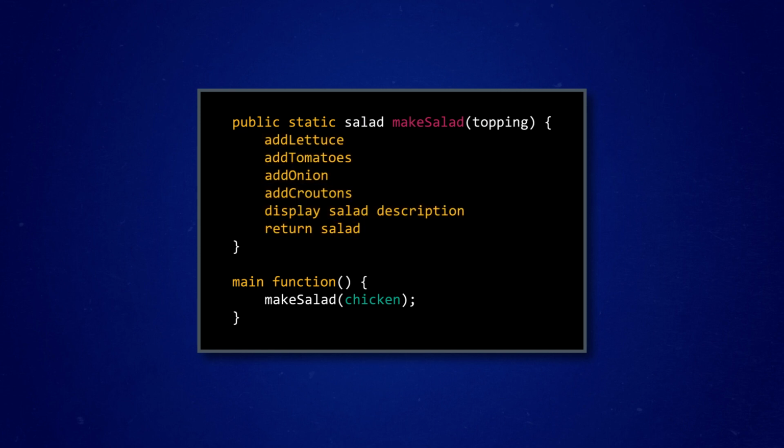And just like Colette calls out orders in the kitchen, next we have the main method that represents Colette. It calls and runs other methods. Now, methods are great for tasks that have to be repeated, but each time we can personalize it a little. So inside of the main method, when the make salad method is called, we can add chicken as the parameter topping. That's like Colette telling the salad chef to add chicken when the order is called.